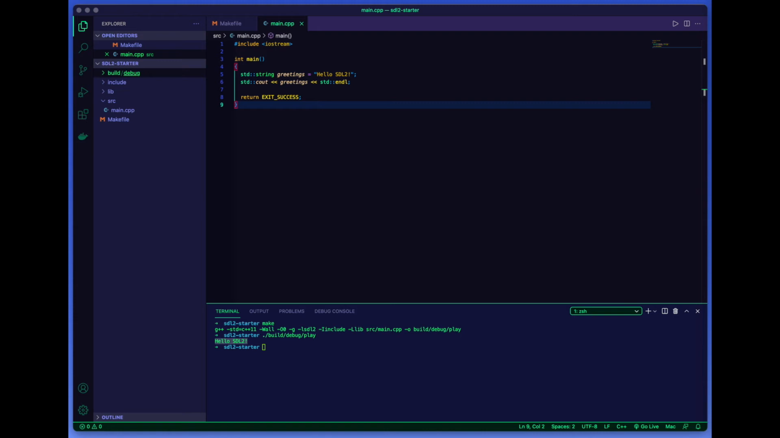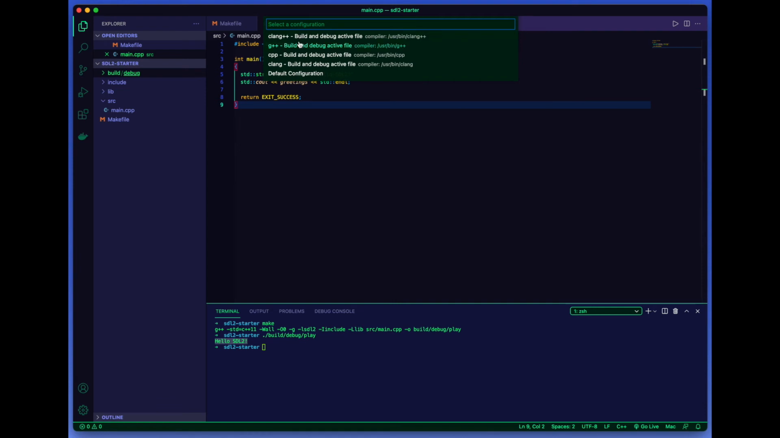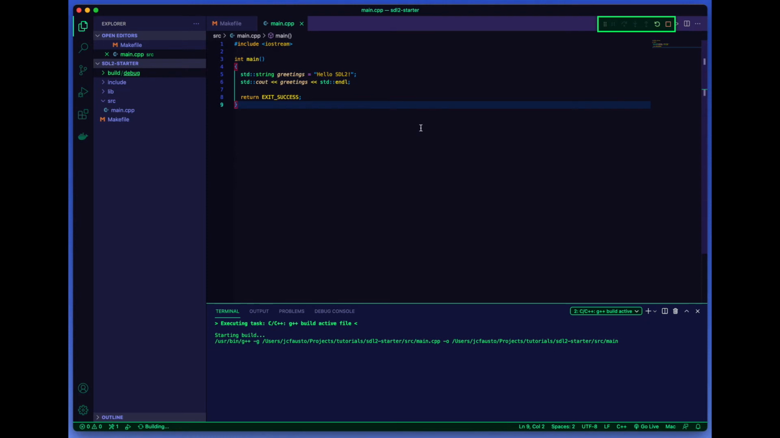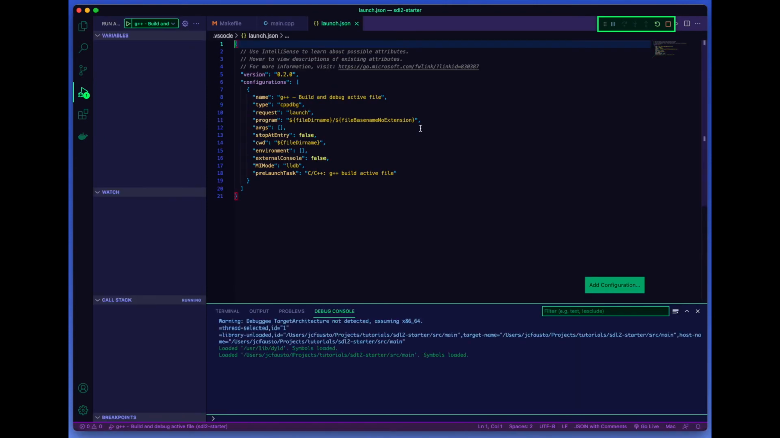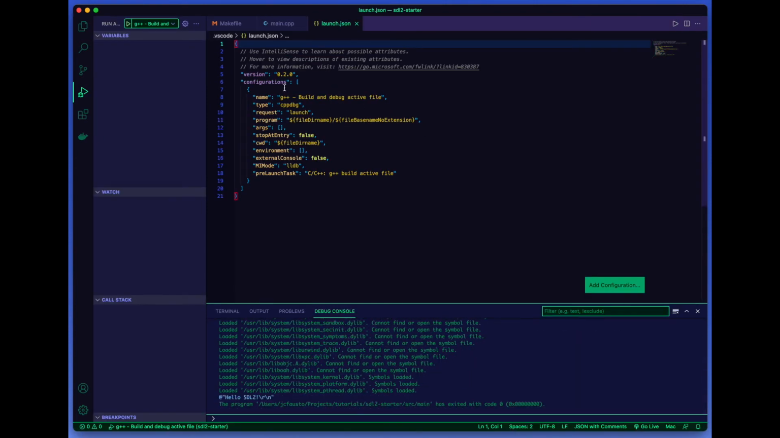Now let's set up the debug of our application. Go to the VSCode menu, run, add configuration, and select C++ GDB LLDB. In the next list, select G++ build and debug active file. This will create a launch.json file for us, like this one we are seeing here. We will need to modify a couple of things in it. So let's start doing these adjustments now.